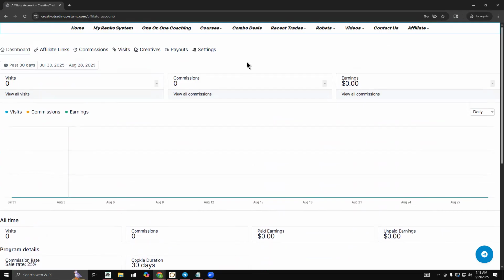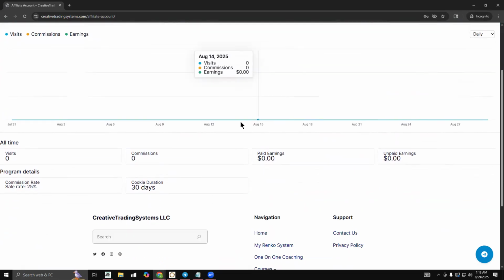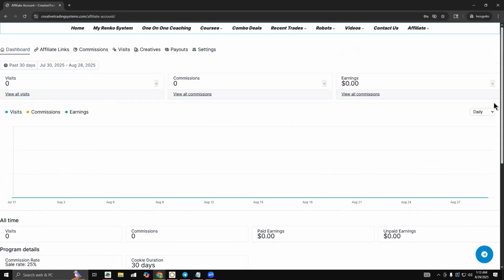But you will get automatically approved. In this, you have your dashboard. It's a pretty straightforward dashboard. You see your visits, commissions, earnings. You'll see down here all-time visits, commission earnings. This is paid earnings and unpaid earnings, right? Commission rate 25%, and the cookie duration is 30 days. So it's a pretty good amount.